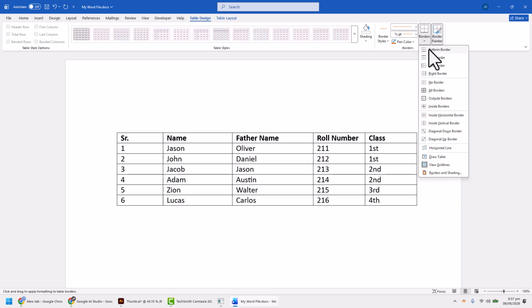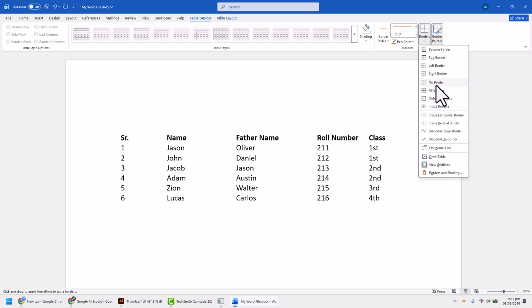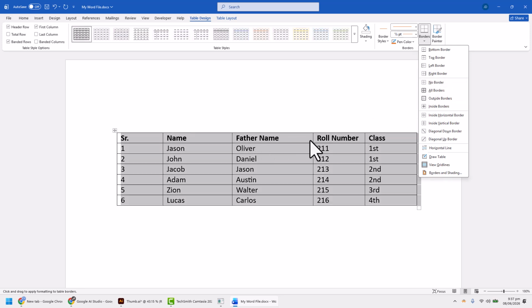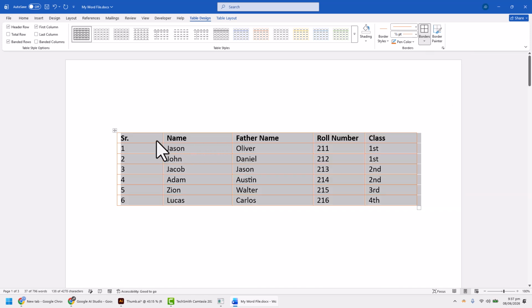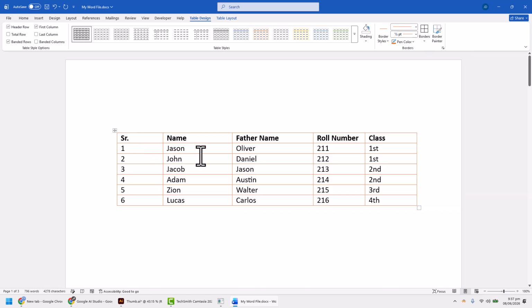You will see several options, such as All Borders, Outside Borders, Inside Borders, Top Border, Bottom Border, Left Border, and Right Border. If you want the entire table border to change to the selected color, choose All Borders. Instantly, the borders of your table will update with the new color.